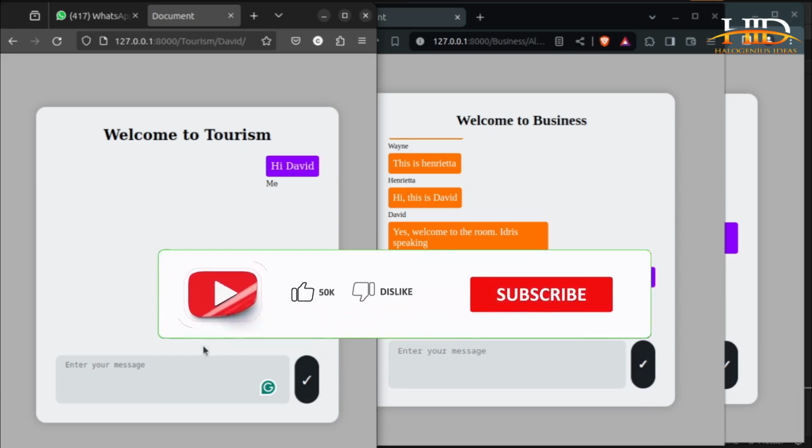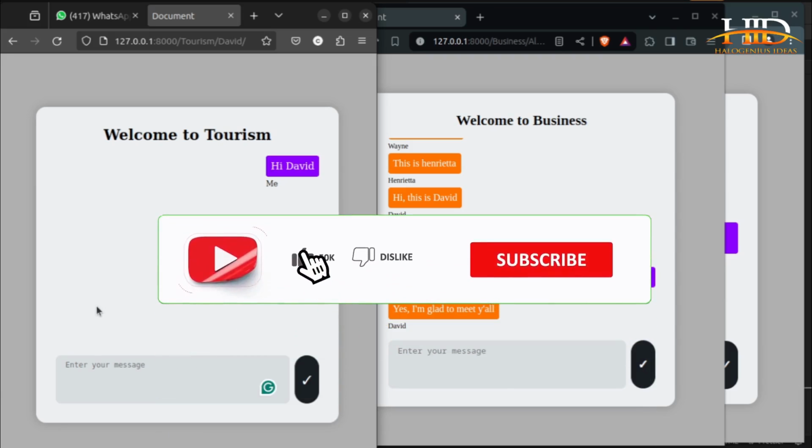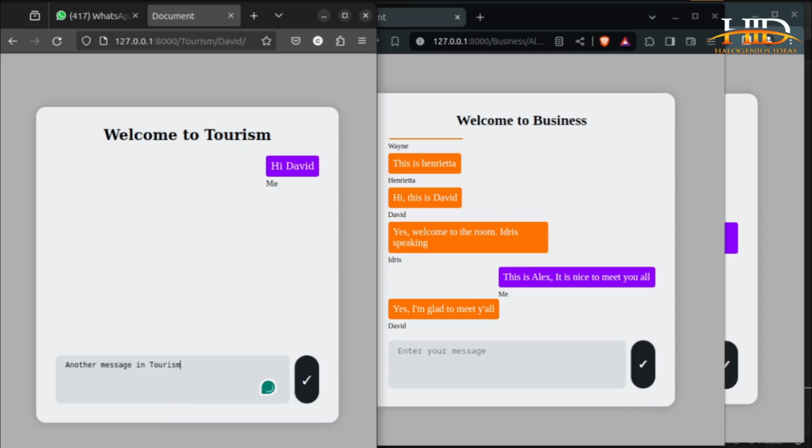So no matter how many messages you send in another message in the tourism room, these other people will not receive the message because they are not in the tourism room.